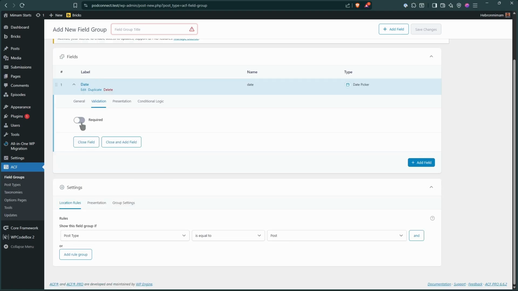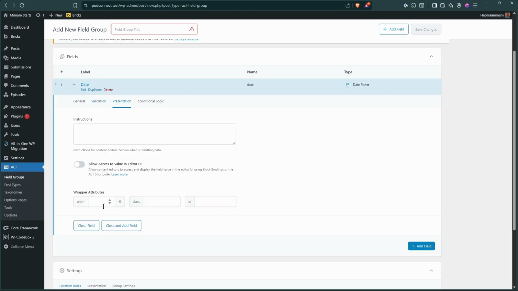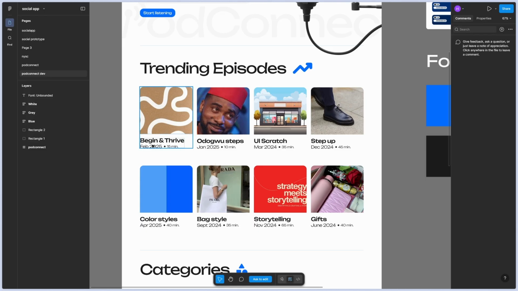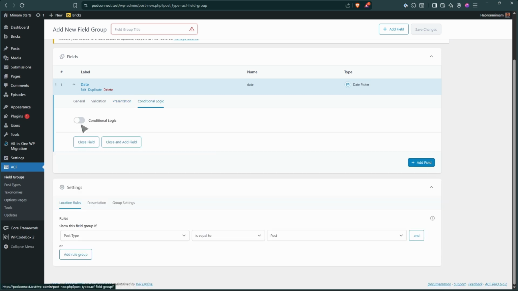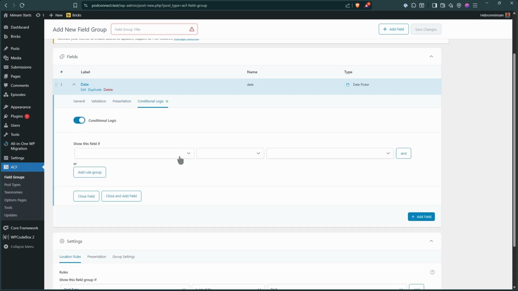Validation, if you want this to be required. Presentation. So I would have 1, 2. I like setting this 50% so that it just takes half of the screen. Then the next will take half. That's what this does. Conditional logic. So if, let's say there's another field, show this field only if this field is this or this field is that. That's what this conditional logic is for.